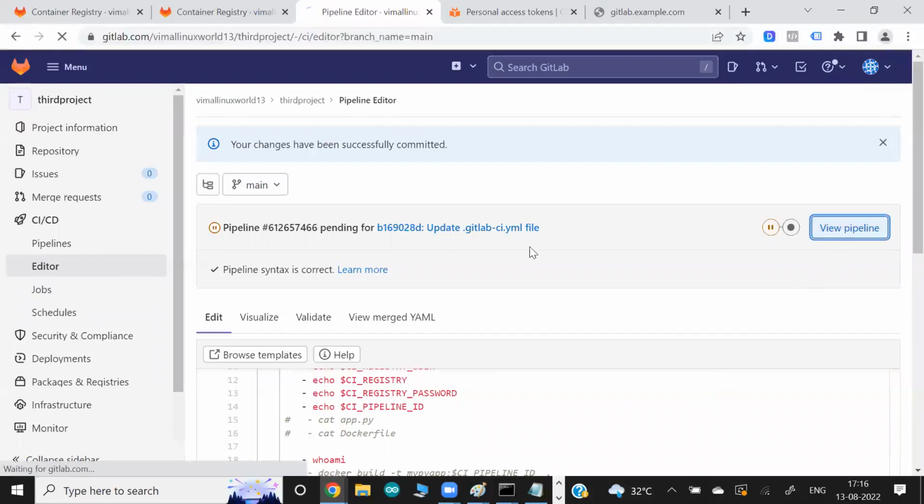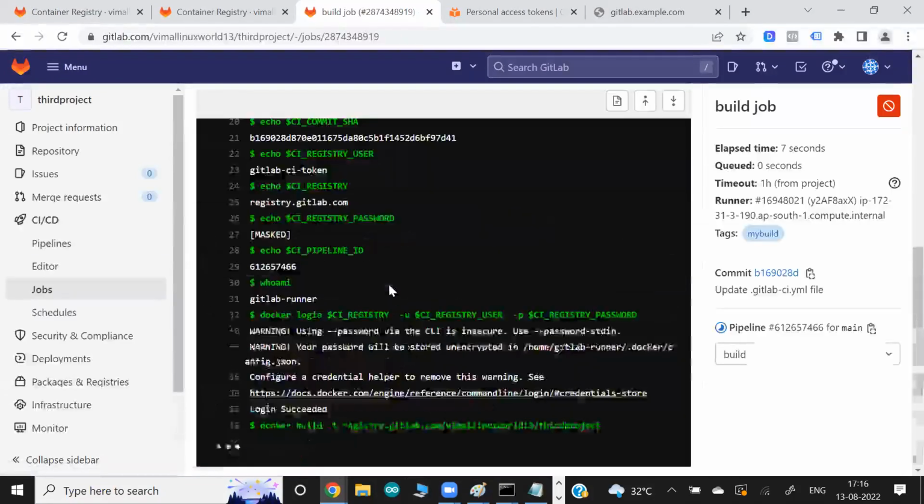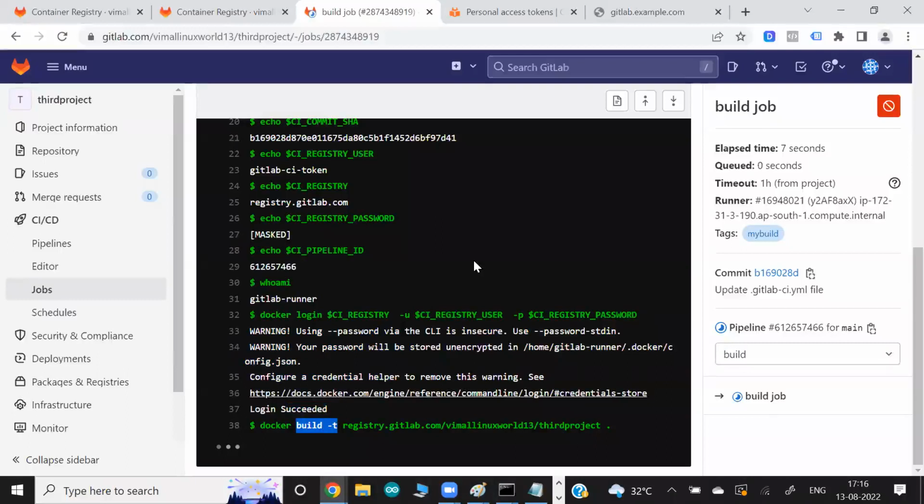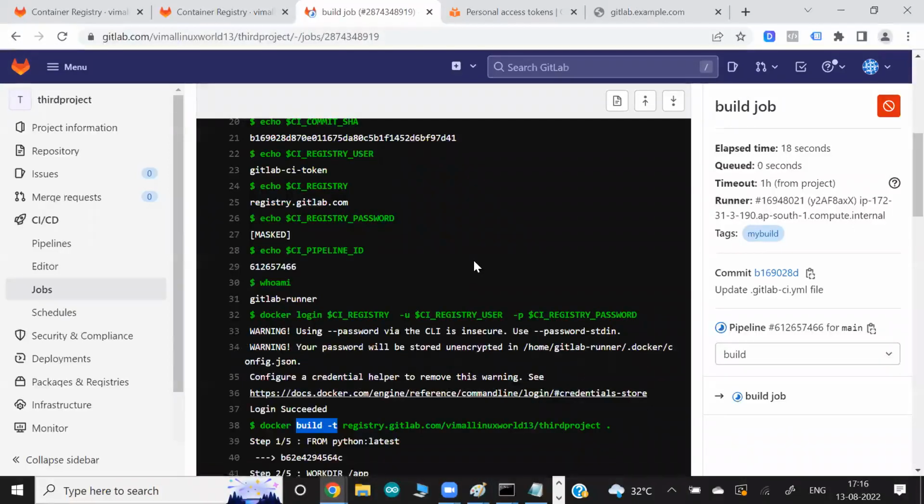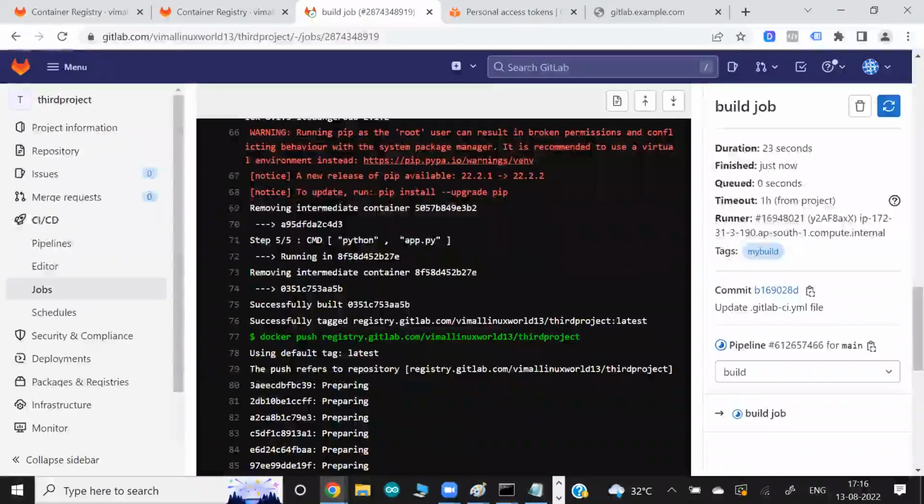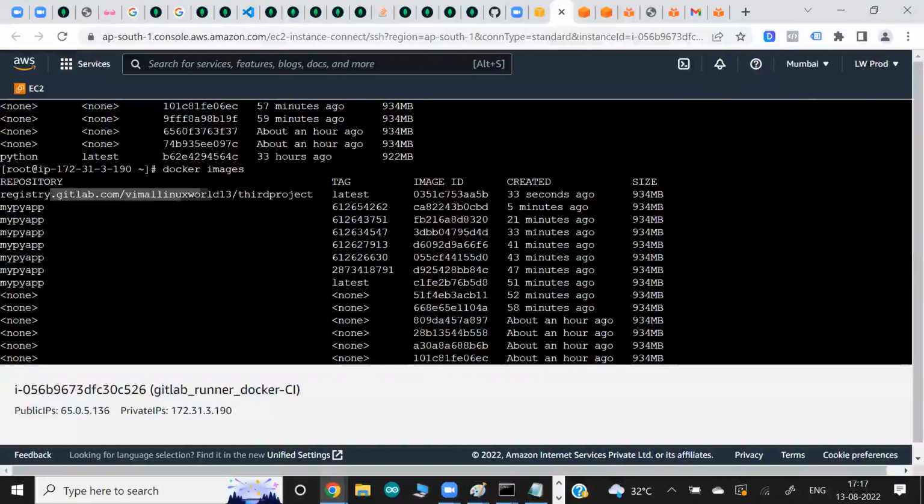So again, when we run the pipeline, the first job is running. And what you will see is that we have logged in successfully. That's nice. The first command ran successfully. Now we're building the image, the same way I showed you in my last example. This image is built on my runner only. My image building is successful. If you see in docker images, this image is built on my runner only, but the only thing is the name is different.